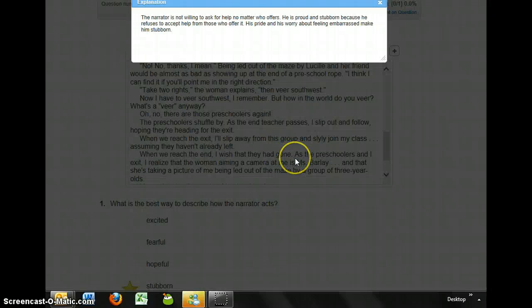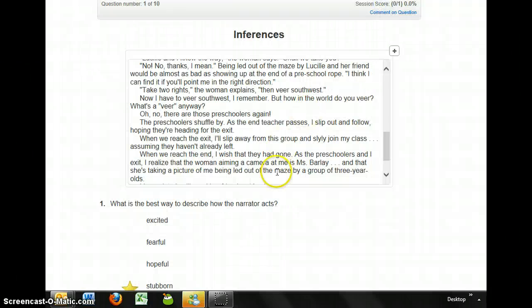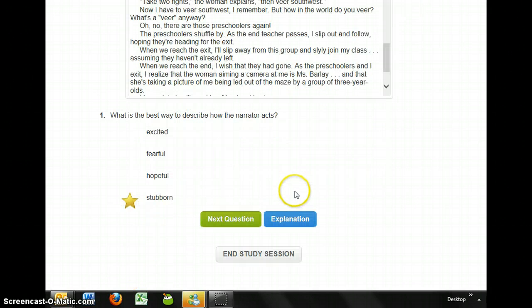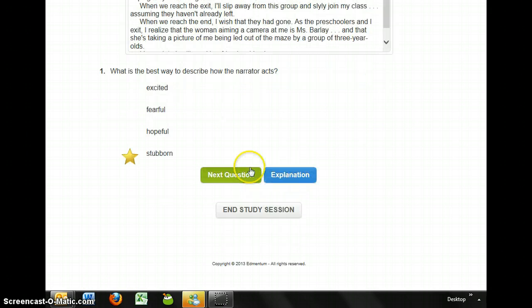So I would recommend, if you've missed it, to go ahead and see what the explanation is, because maybe that will help you on the next test where you're like, oh, I can see why this is the answer. So then hopefully that can help you in the next test or the next question. So then you would just hit next question.